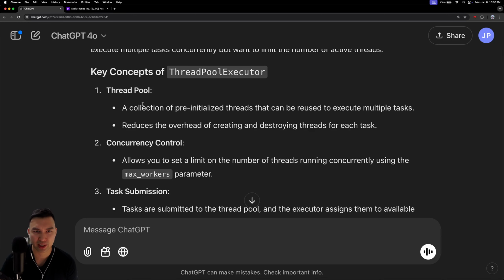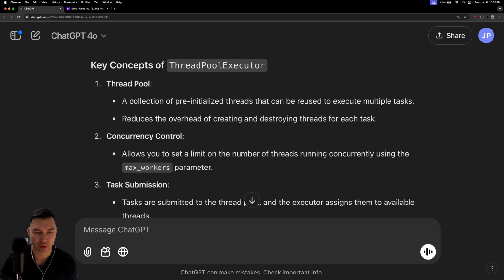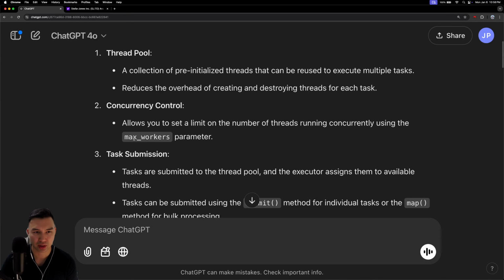But yeah, let's go over the key concepts of ThreadPoolExecutor. So ThreadPool, a collection of pre-initialized threads that can be reused to execute multiple tasks, reduces the overhead of creating and destroying threads for each task. Concurrency control allows you to set a limit on the number of threads running concurrently using the max workers parameter.